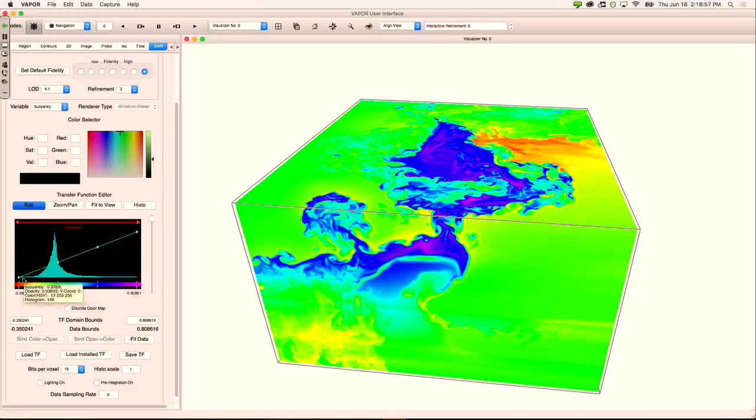Opacity, on the other hand, corresponds to this green ramp right here, which I can control by clicking. There are these 4 gray squares. I can click on those and drag them up and down. Basically, the higher up this curve that is overlaid on the histogram is, the more opaque the variable will be drawn.